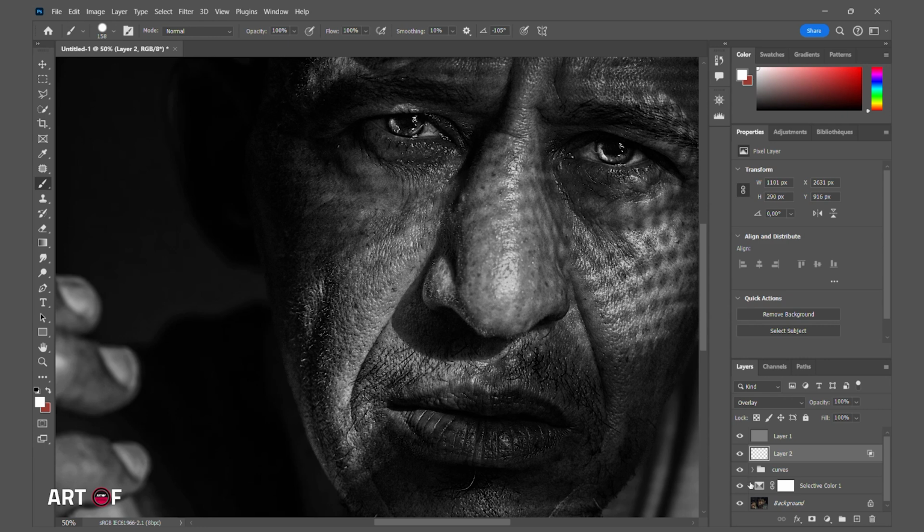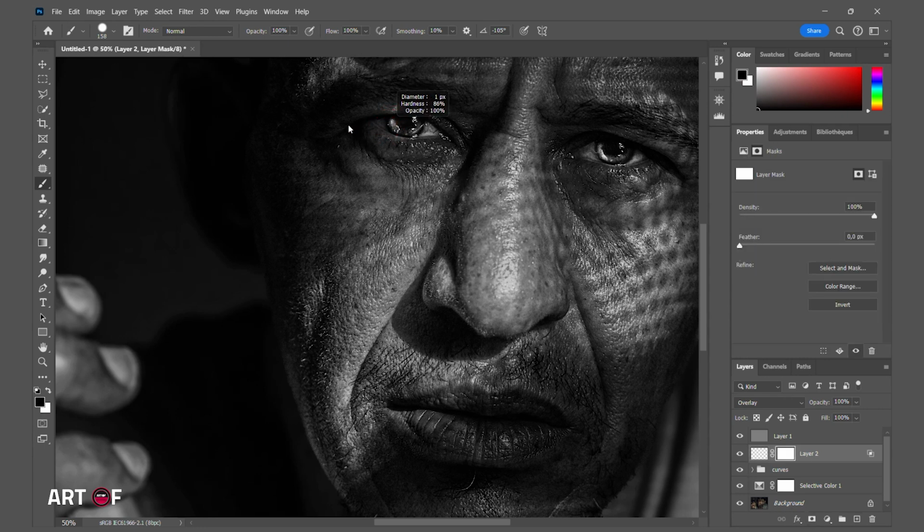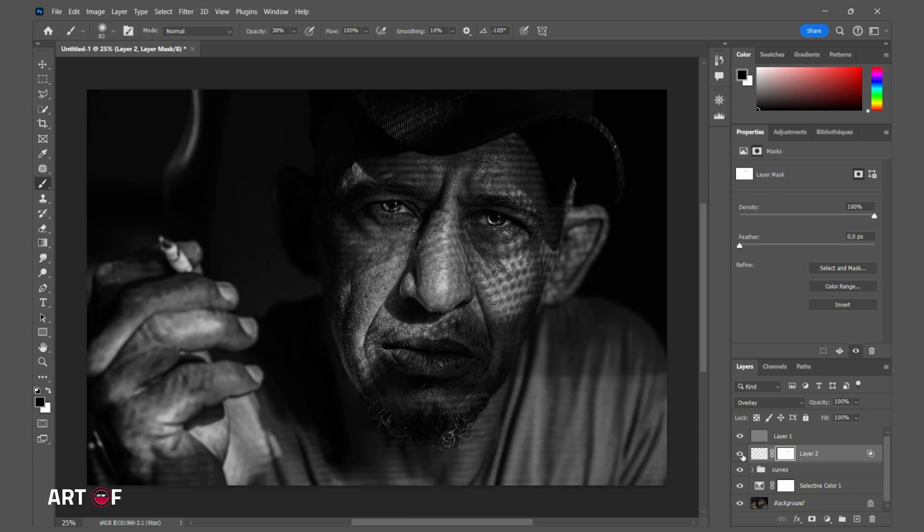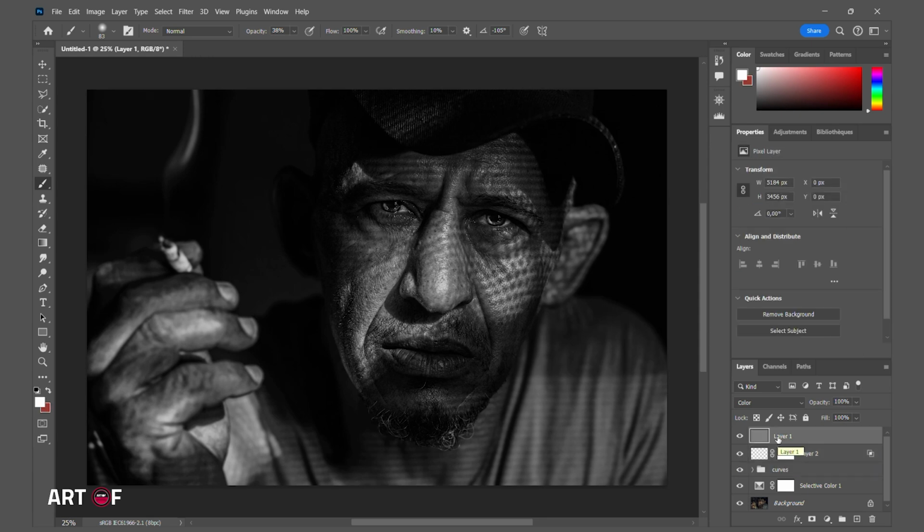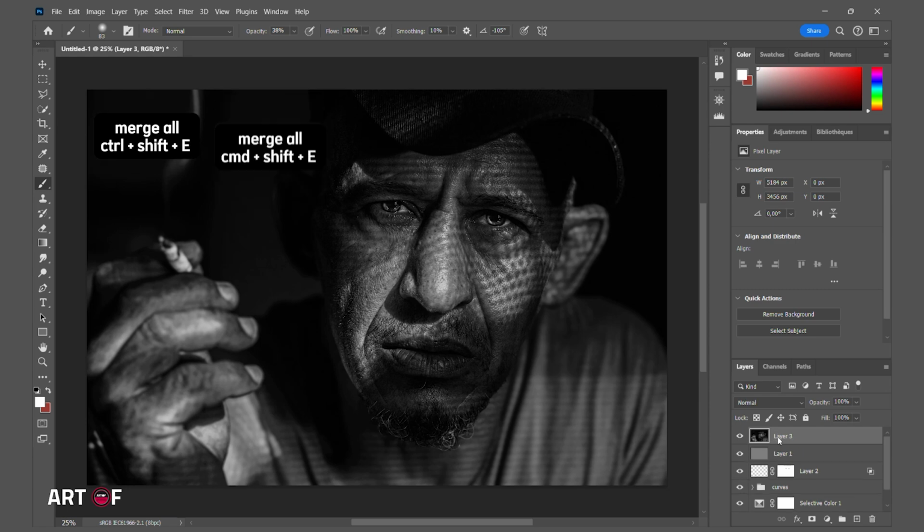We need to refine it more, so create a mask and use the black brush tool to erase those imperfections. I will set the opacity of the layer to 61%. I guess if we add some texture and clarity, the portrait will pop even more. Select the gray layer, and let's merge all that we did into one layer.